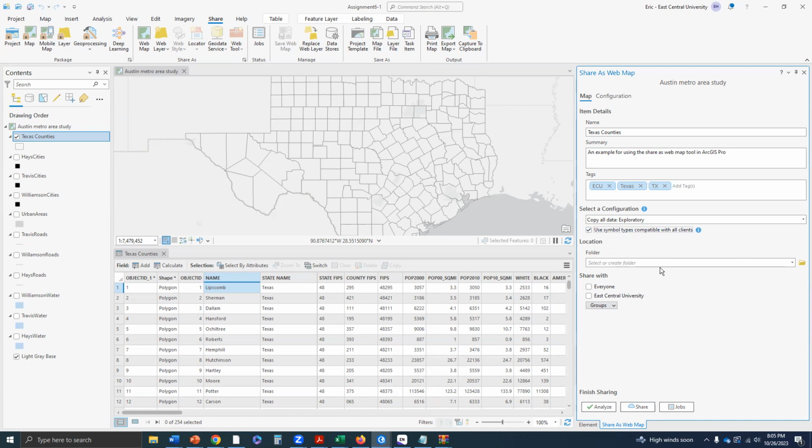Okay, location. Where do we want to put it? You can either select or create a folder. If you want to put it in a folder, you can start typing. But I'm going to go here, and we've got groups here, right? So we can select groups. I'll put it in fall 2023 GIS 3953. And who do I want to share it with? I'll just share it with East Central University.